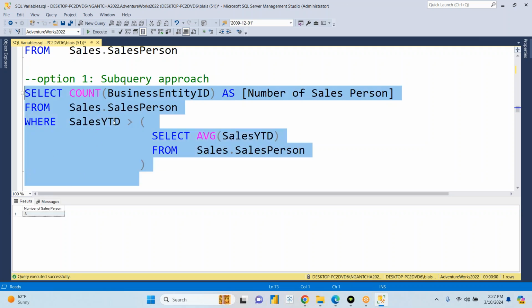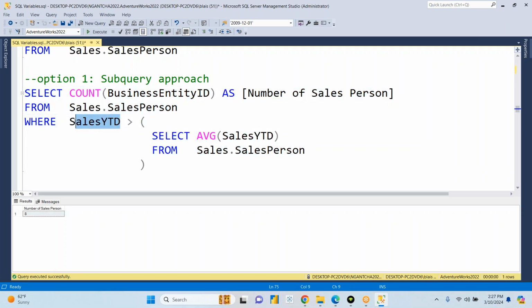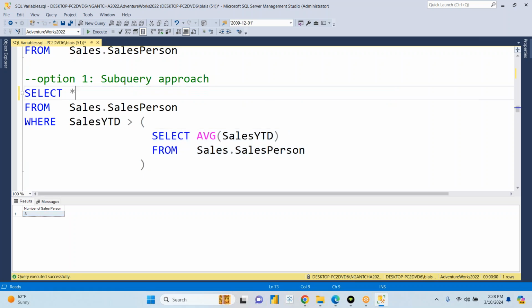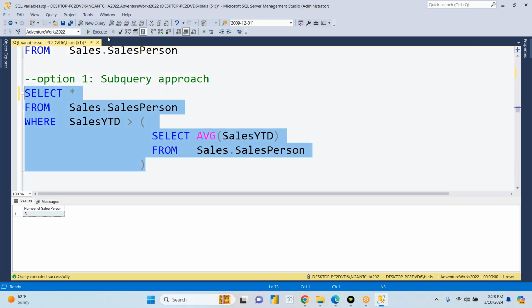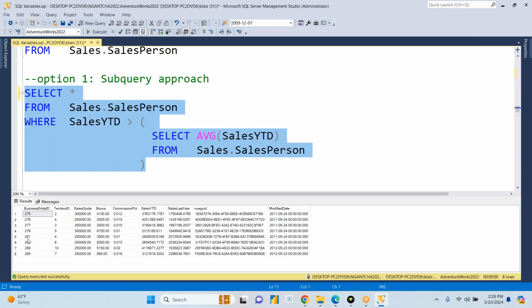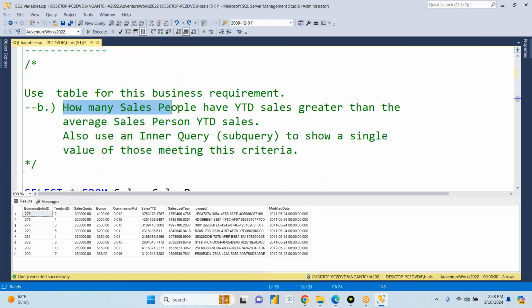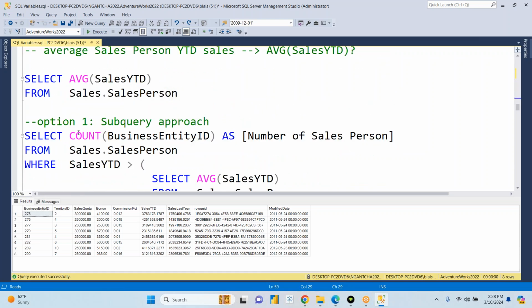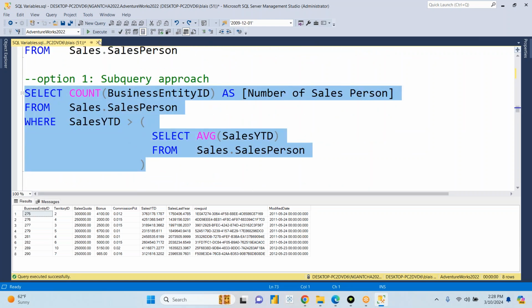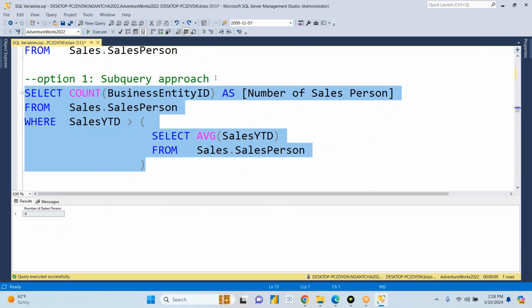There are 8 salespersons whose sales year-to-date value is greater than the average. There are 8 of them. If you want to see the full list, you can just put an asterisk right here, and this will print out the list. But since we're asked to count, if you go back to the question, how many? This is a counting process. That's why we're using the count on the business entity ID. So this is option 1, the subquery approach.